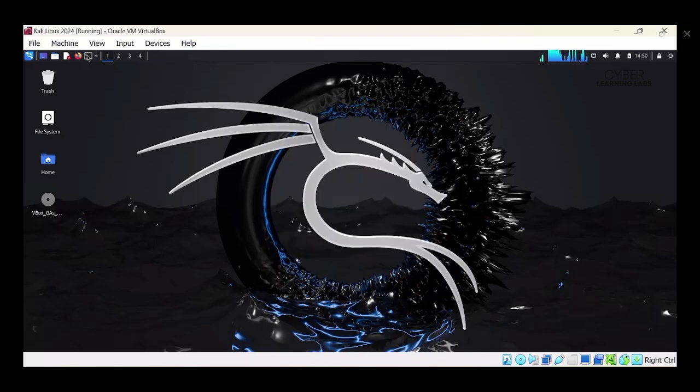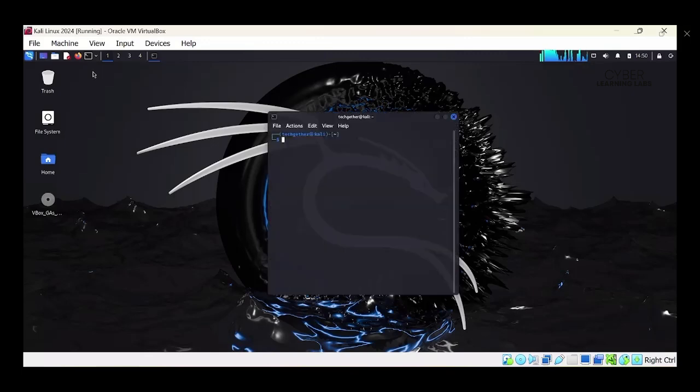Just something extra, if you ever want to check the release or version of Kali Linux that you have, go to the command terminal and type cat /etc/os-release and then hit enter. And there you go.